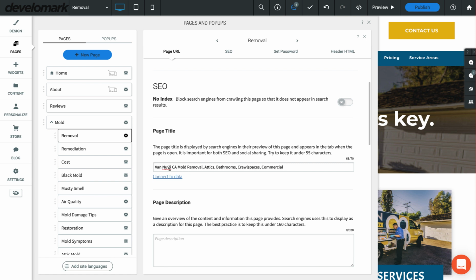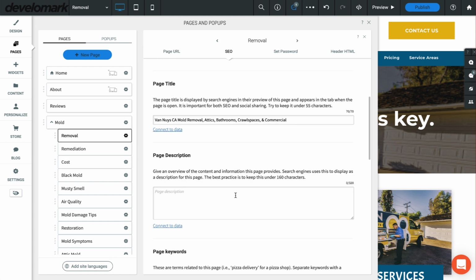Okay, so I basically put the town, the primary town that we're targeting, and then I put California, mold removal, attics, bathrooms, crawl spaces, and commercial. This is something that's critical because a lot of people are going to see this title tag. I want to keep it between that 70 there. And then inside of the page description, I'm just going to go ahead and write in a meta description so you can kind of see what I'm thinking inside of this meta description.